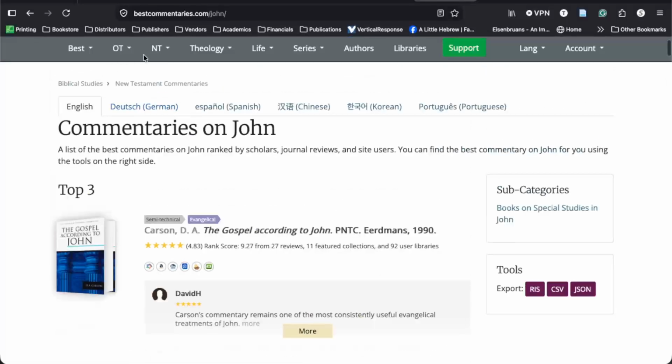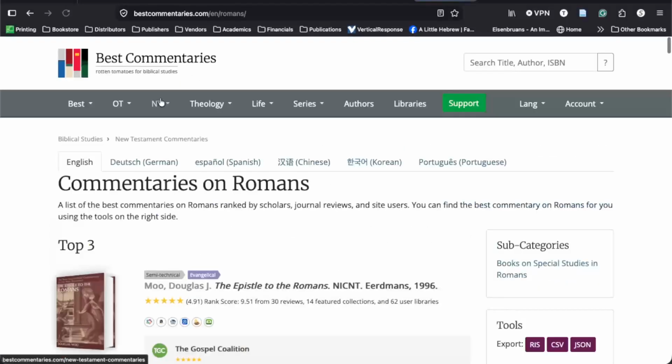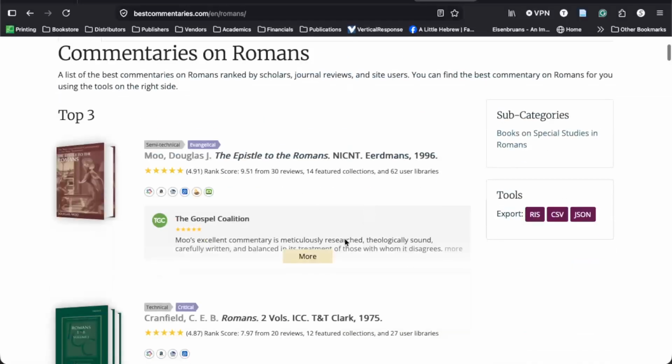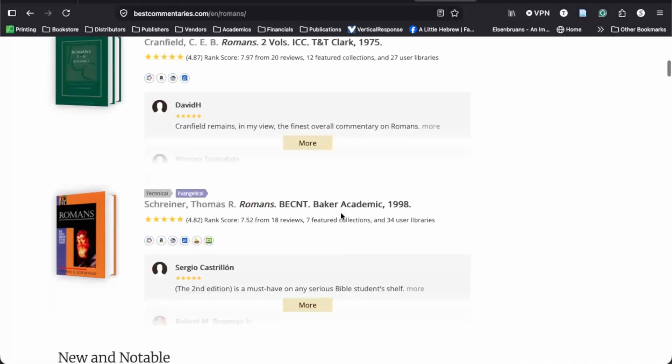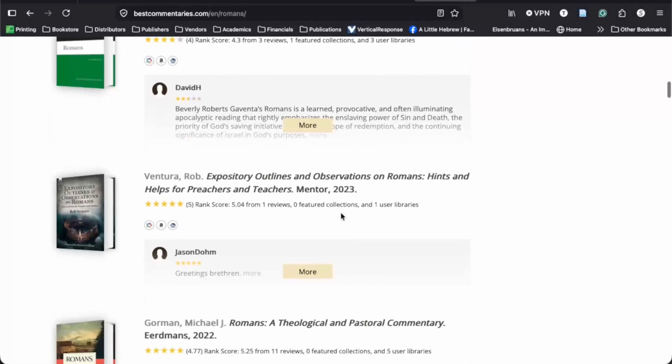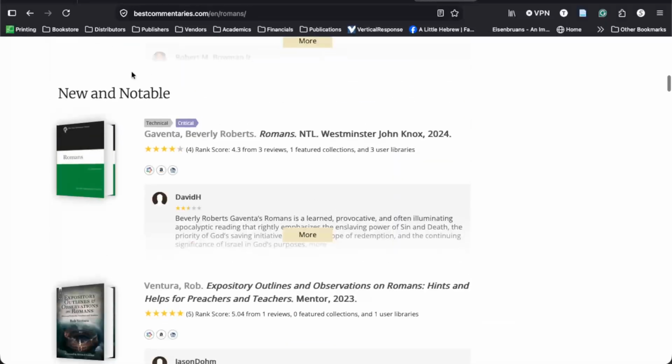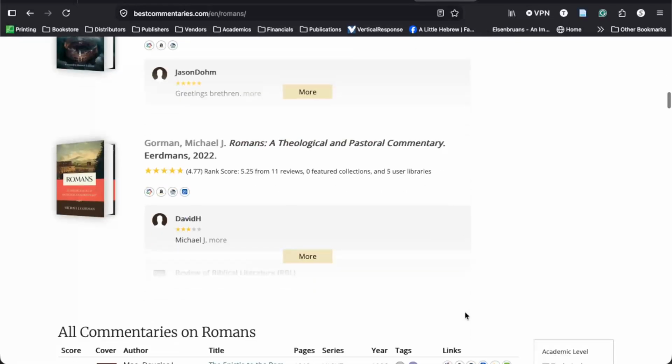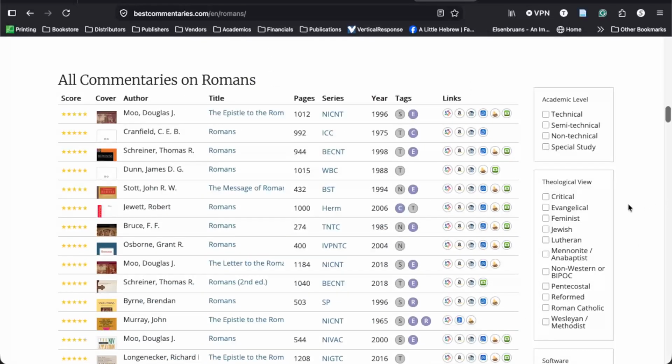If we move to a different book of the Bible, let's say Romans, we see Doug Moo and Cranfield and Schreiner. BestCommentaries.com also lists new and notable resources. Because they're new, they haven't had many ratings yet. BestCommentaries.com is kind of like a peer-reviewed, what's the best commentary that other people think is the best type of a source.